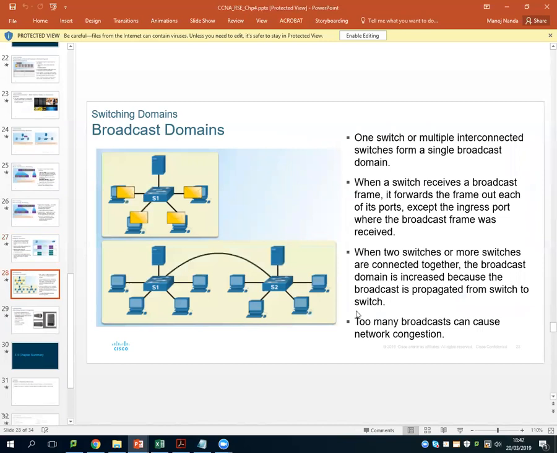We've got broadcast domains. One switch or multiple interconnected switches form a single broadcast domain. Whenever you've got switches on their own or together, like this example here, we have a broadcast domain. That's one there. There's one whole area there.